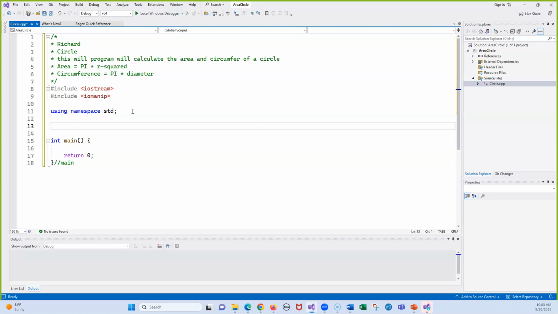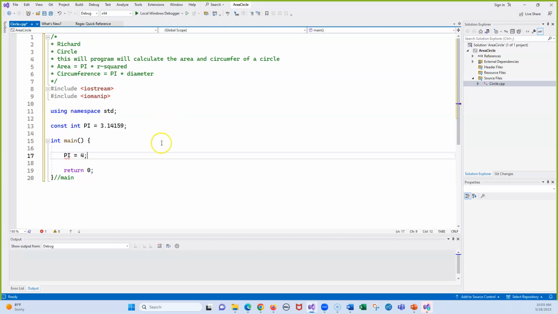Let's just take the word const, C-O-N-S-T, then the data type, then PI in capital letters, and the value is 3.14159, I believe. It's close enough. So let me show you something: if I were to try to now do pi equals 4, notice I'm getting a red squiggly line that says, hey, you can't do this. Expression must be a modifiable value, so you can't do it. That's why we declared a constant, so we know that we can't change it.